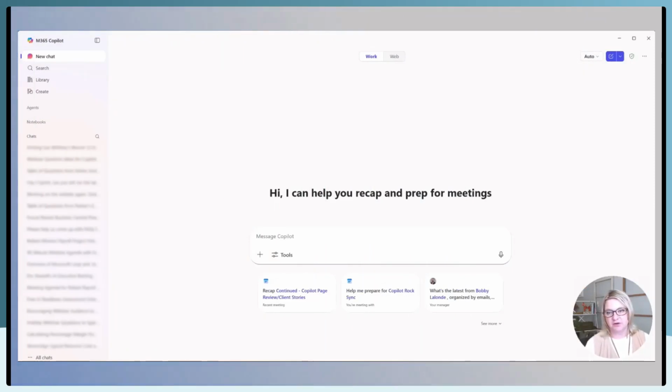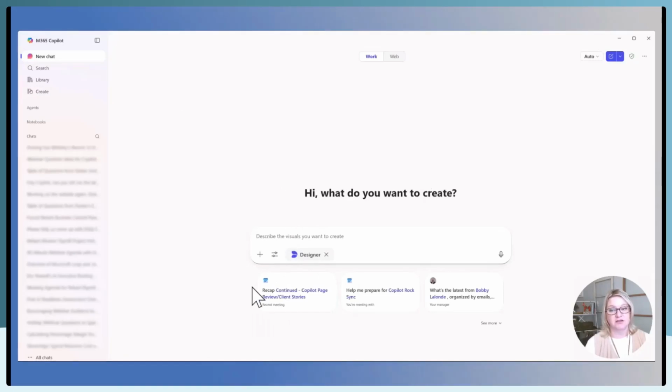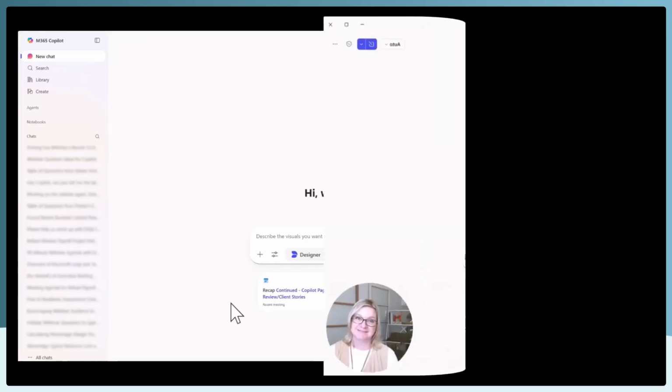When you're chatting with Copilot now and you want to create an image, before we had to go to this create bar. Now, if you click Tools, Designer, you have the ability to describe the visual you want and have that full power of the create and the designer process built right into this chat experience. It's a quick way to get really impactful images. Give it a try.